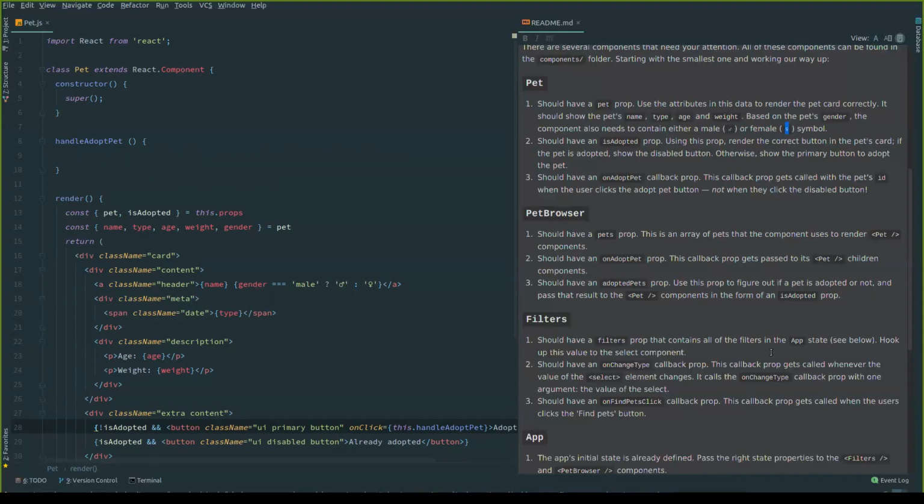We need our callback prop. Okay. So now we have our callback, handle adopt pet. This is saying this callback prop gets called with the pet's ID when the user clicks the adopt pet button, not when they click the disabled button. Okay. So it's on click on the right one down here.